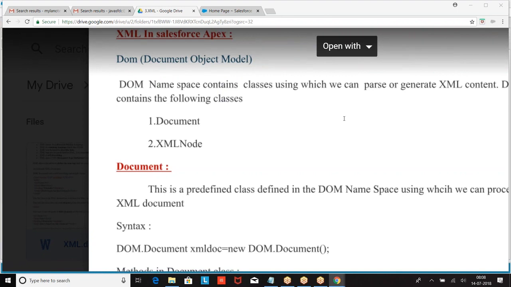All the classes required for serialization and deserialization of your data in the form of XML. Salesforce has mentioned all those classes under the namespace of DOM. So what is the namespace? DOM, D-O-M. For JSON, what is the namespace? System. System is the namespace for the JSON. DOM is the namespace for the XML.